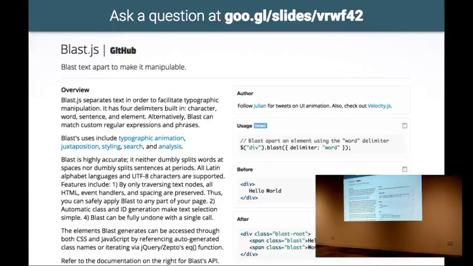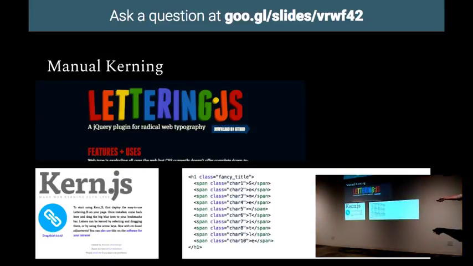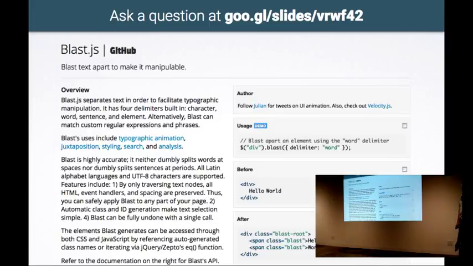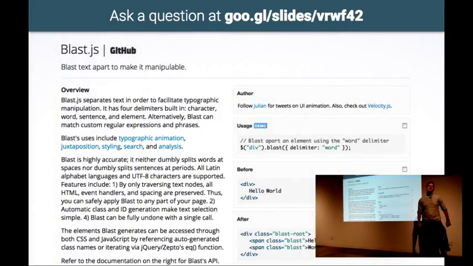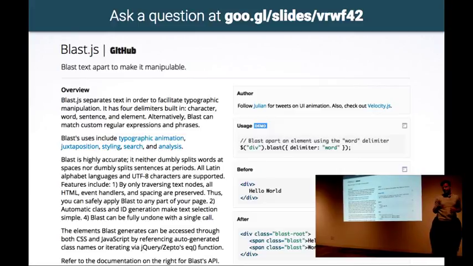Blast.js also will put ARIA attributes on the span tags and tell screen readers to basically ignore them as if they don't exist at all. So it's a good question.